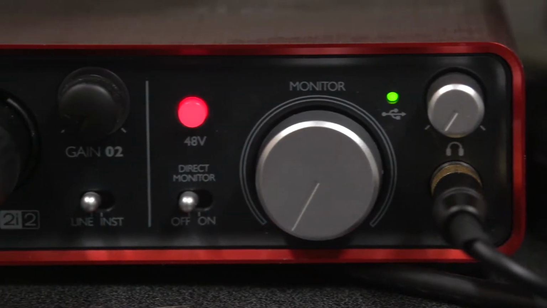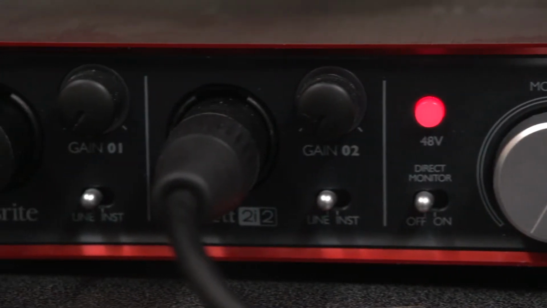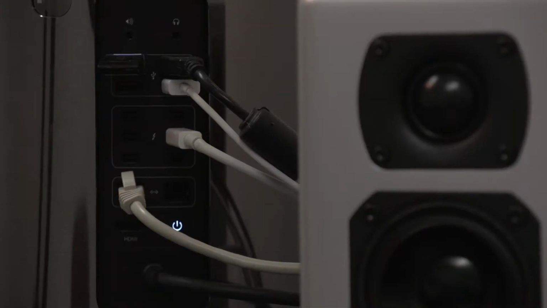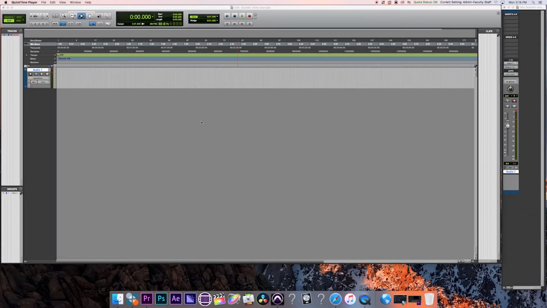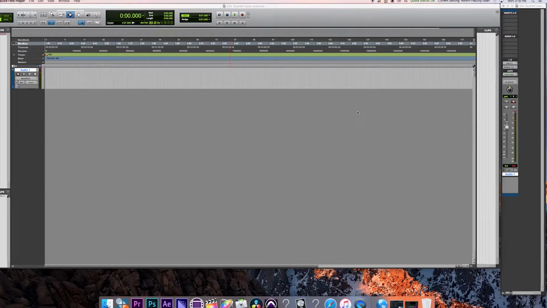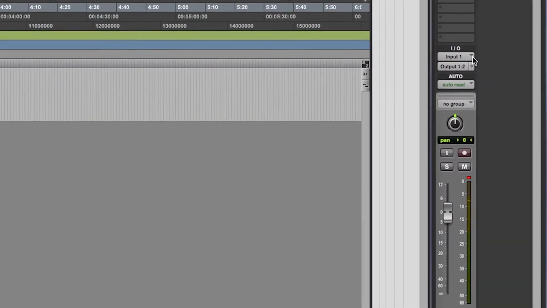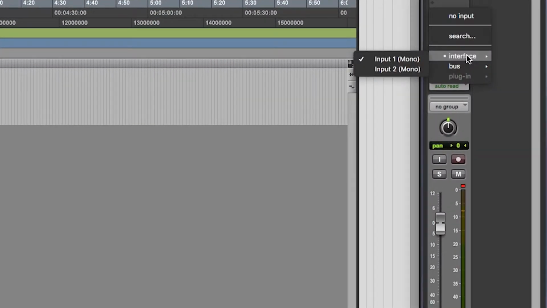Those are all the controls on the front of the Scarlett. Now let's see how to make sure your editing software is picking it up properly. When recording with the Scarlett in Pro Tools, you want to make sure the microphone inputs are properly selected. To do this, go to the Mix window, select the Inputs drop-down menu, click on Interface, and select the input you want to use.